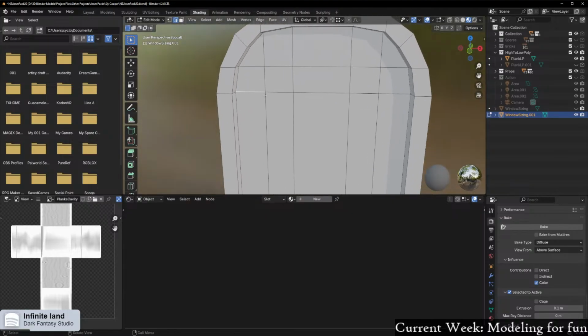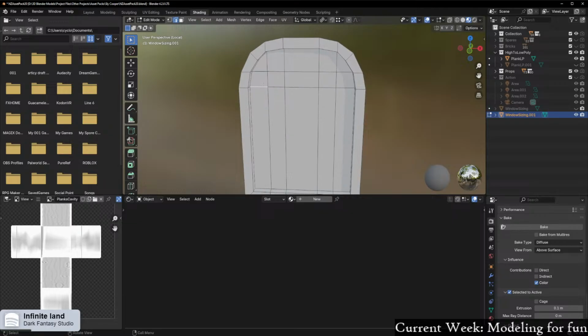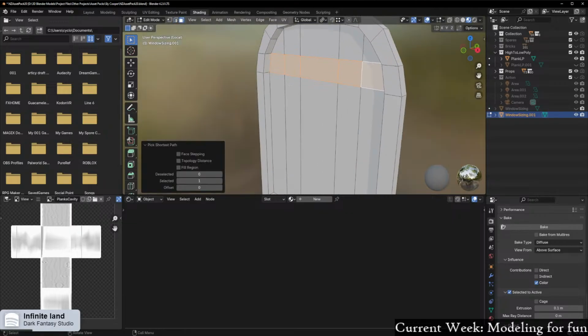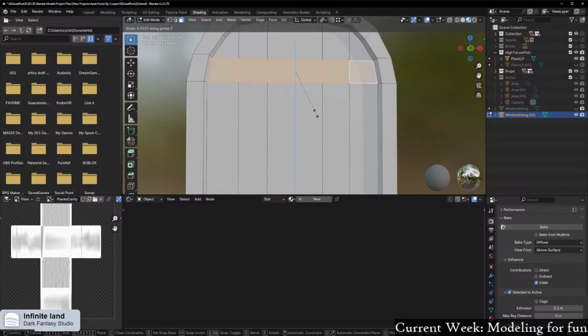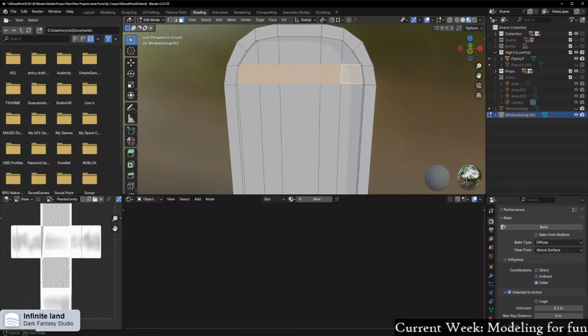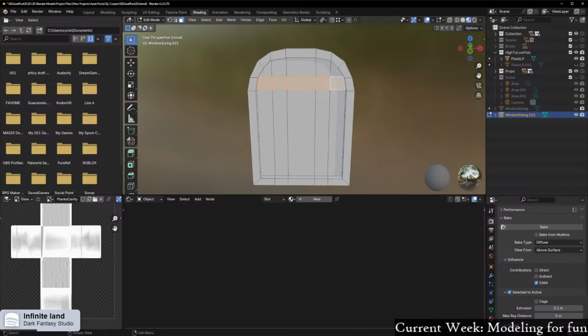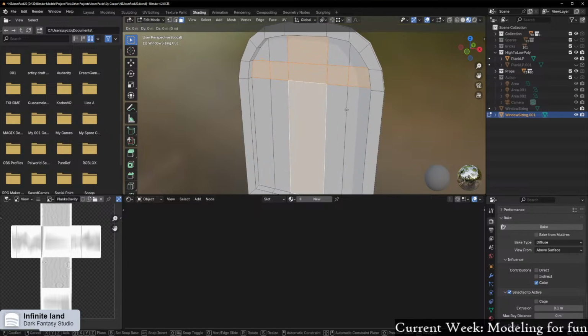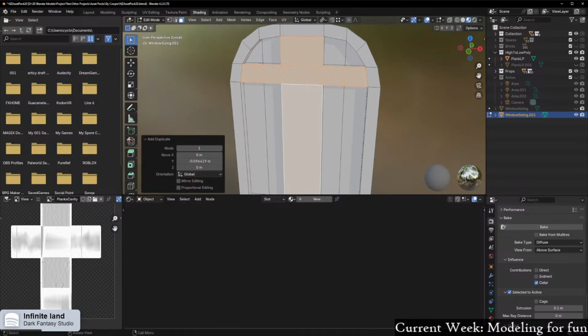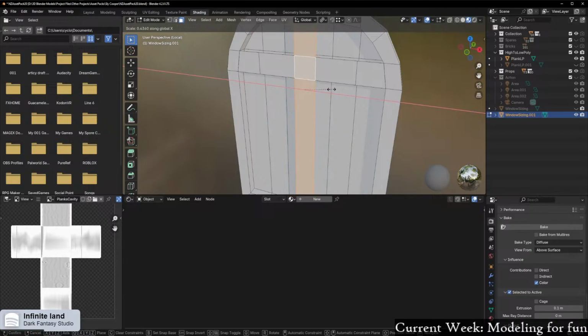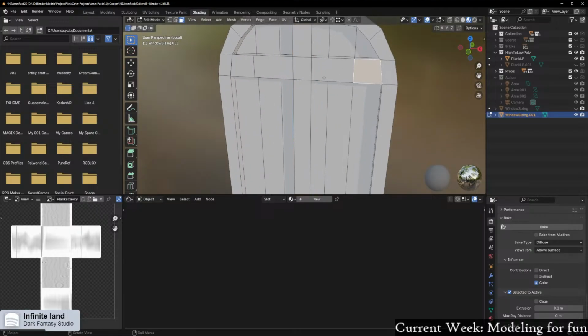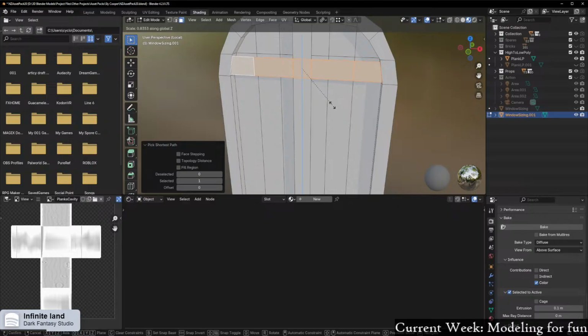So, if I'm going to make, right, I want to extrude this entire section out. Seems a bit too thick. Oh wait, I can just add objects in. These ones. Zero.